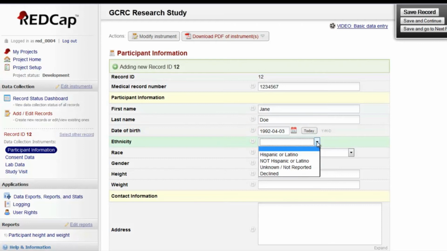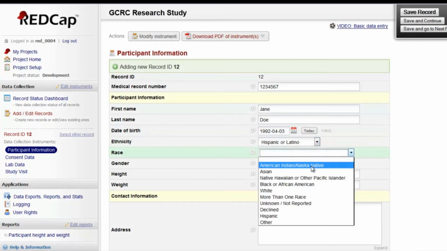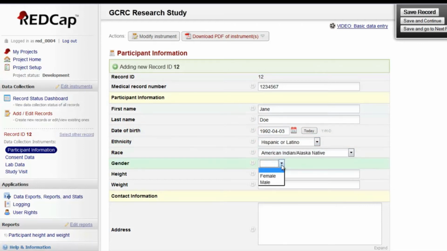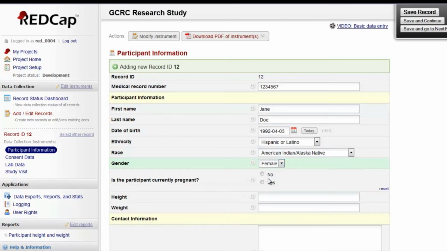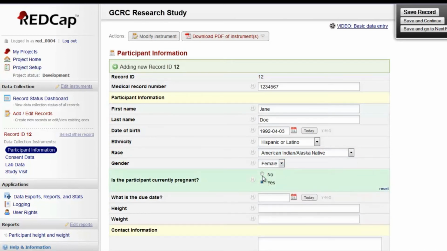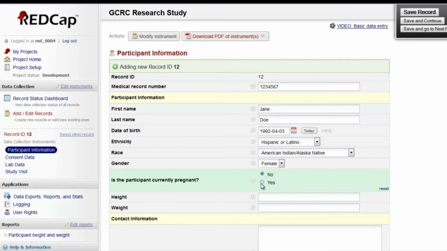Project development is an iterative process. After building a few fields on your instruments, enter some practice data to test them out. Continue refining and testing the instruments until they work as needed.